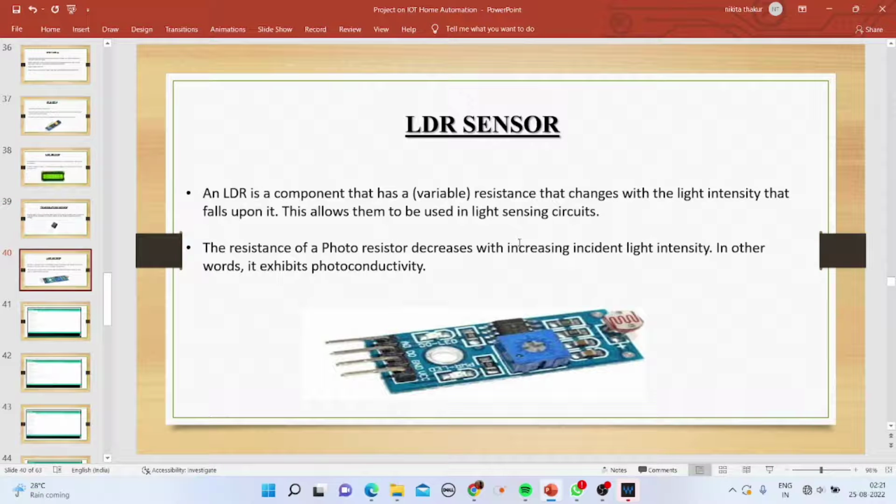Now, another component that we require is the LDR sensor. An LDR is a component that has a variable resistance that changes with the light intensity that falls upon it. This allows them to be used in light sensing circuits. The resistance of a photoresistor decreases with increasing incident light intensity. In other words, it exhibits photoconductivity. So this is all about the components that we required for the project.